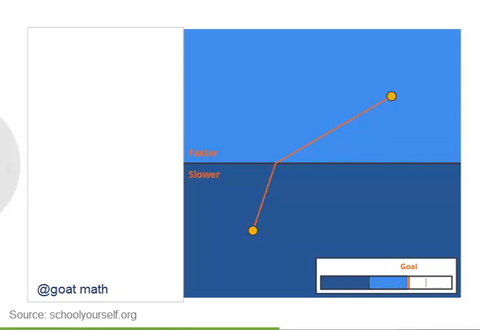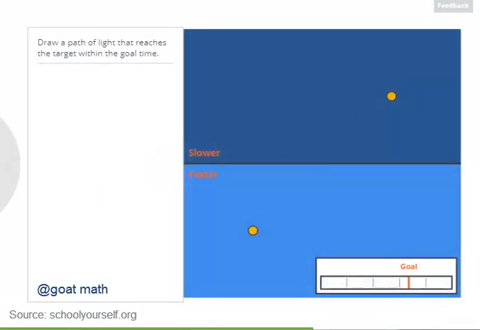Now, is light actually figuring out the fastest path with some sort of intelligence? The answer is no, but we'll save that for a more advanced lesson. Next, let's see what happens if we flip which is the faster region and the slower region. So now the slower region is on top and the faster region is on the bottom. See if you can figure out the fastest path and beat the goal time.